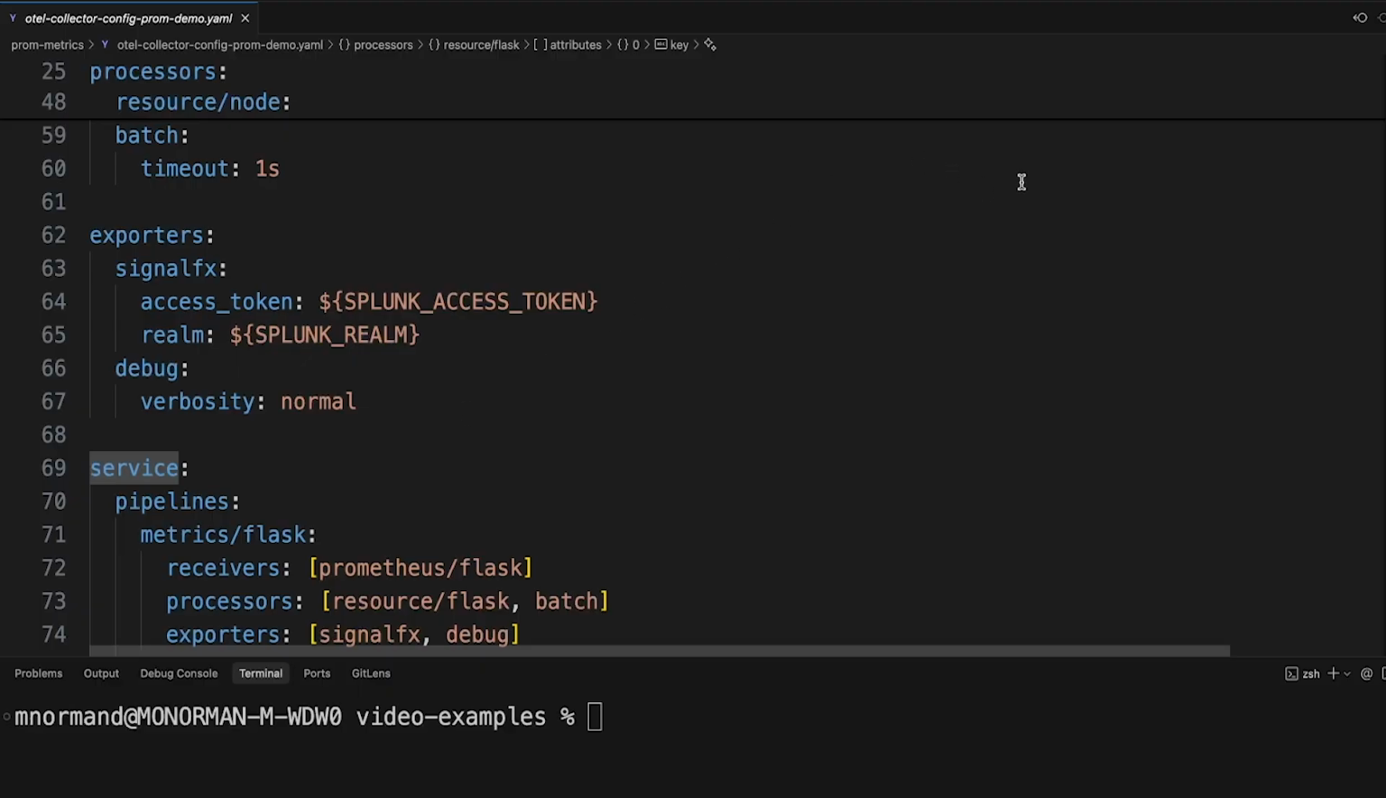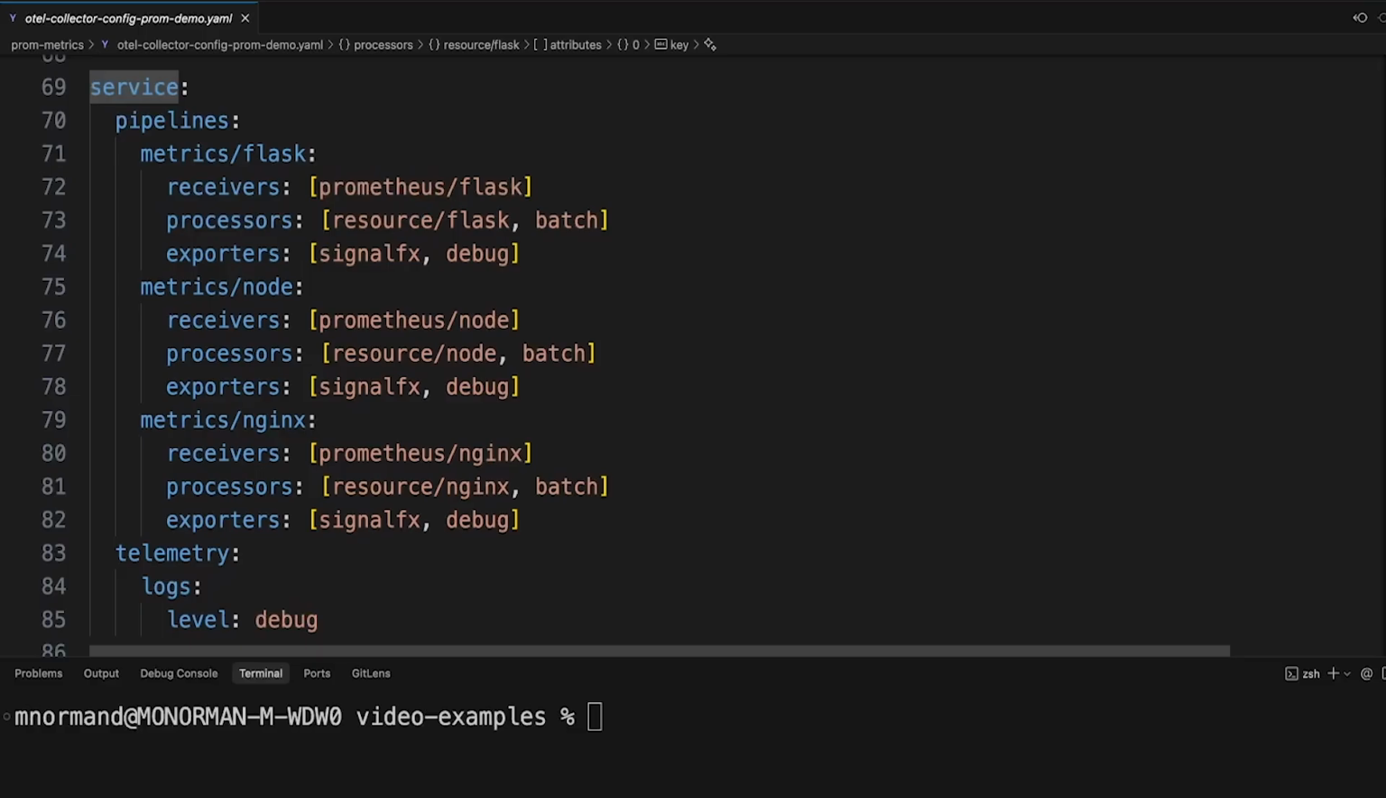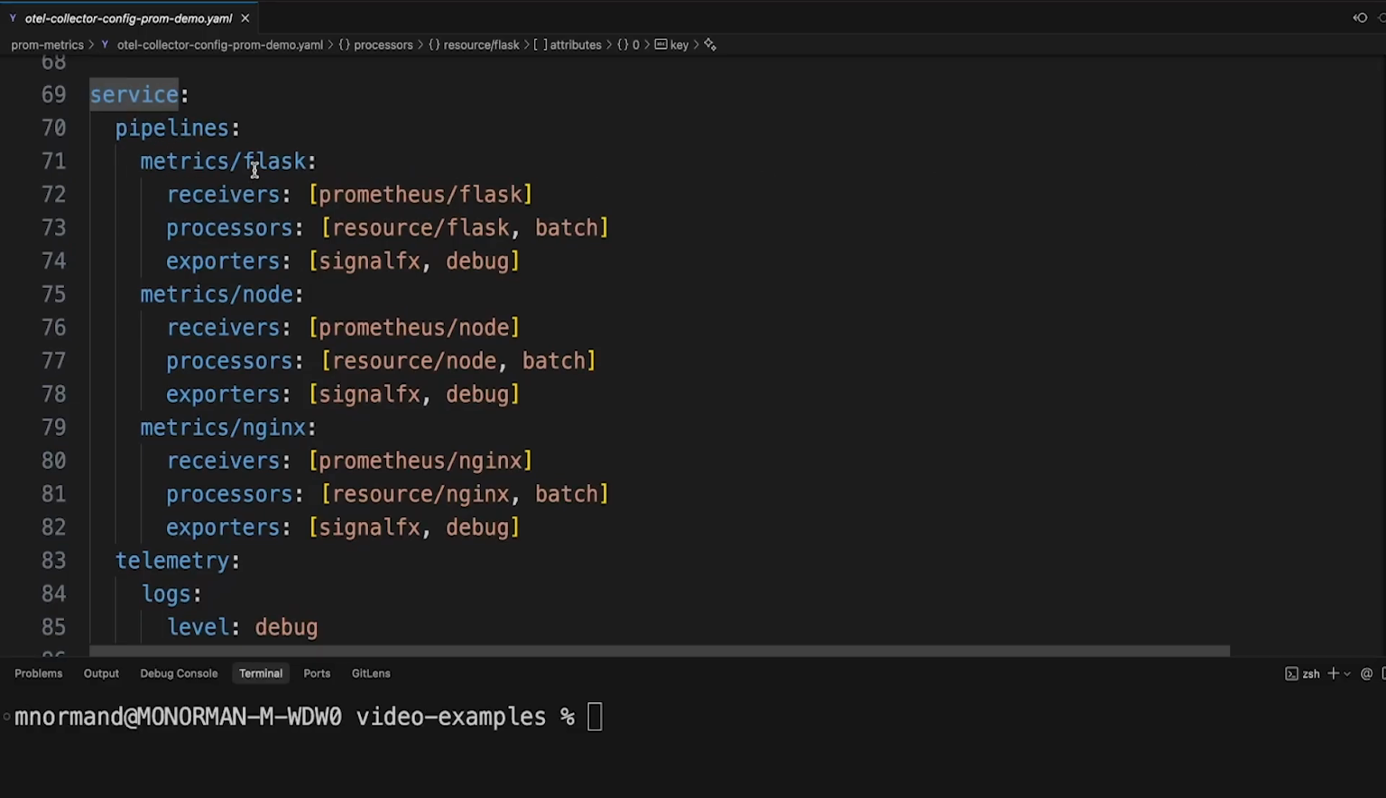And so if we scroll down to line 70, we're defining pipelines, and the first pipeline that we're defining is a metrics pipeline, and we're calling it Flask. So this is going to be a dedicated pipeline specifically for the metrics associated with the Flask application. And here we're including that Prometheus Flask receiver, the Flask resource, and we're also adding the batch processor. And then finally, we're exporting to Splunk Observability Cloud. And we're going to use this pattern for all three data sources.